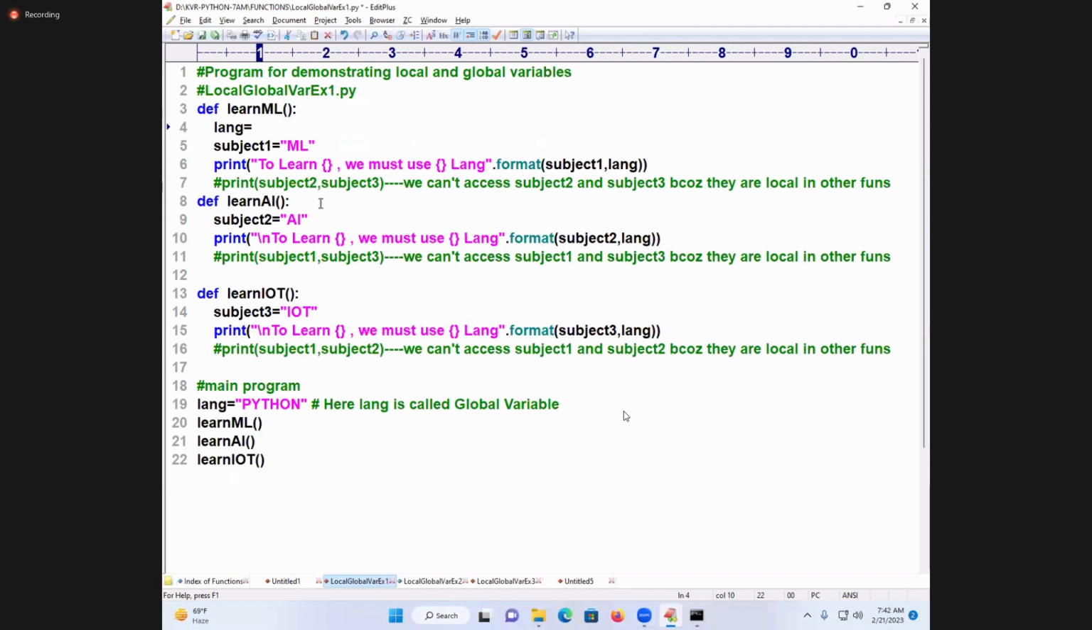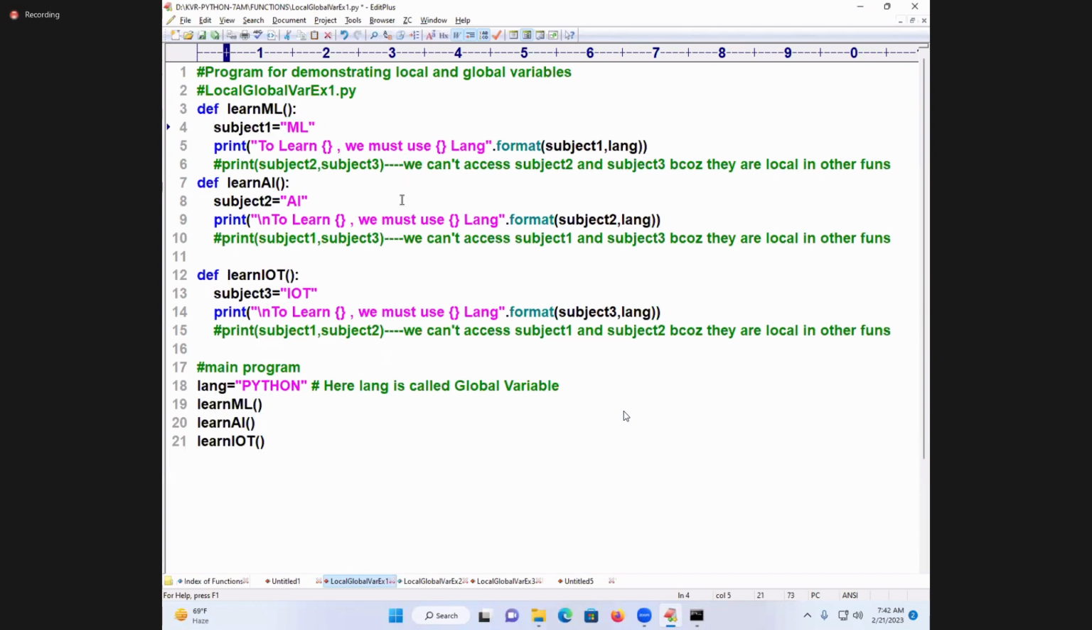If that is his doubt, you need to write it properly. I already told you, subject 2 and subject 3 are what? Local variables. Subject 2 is local to this function, and subject 3 is local to this function. I already wrote it here, right? So can I access lang in other functions? We cannot access it.